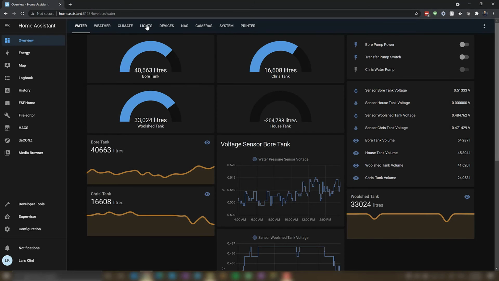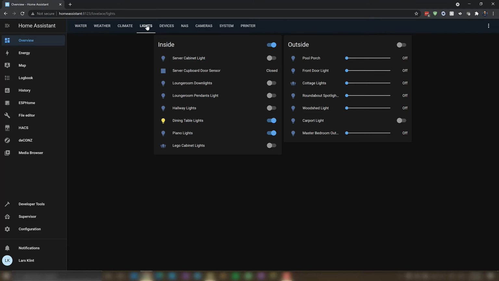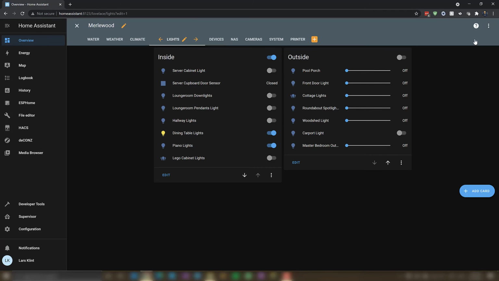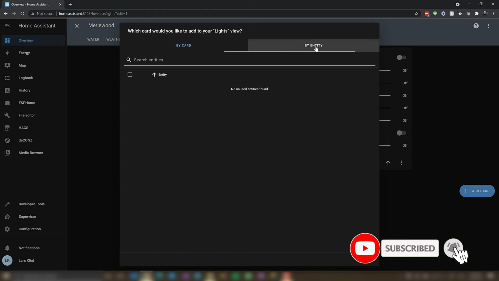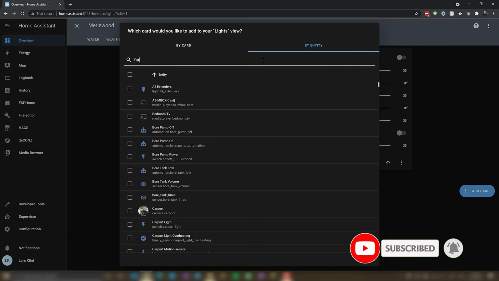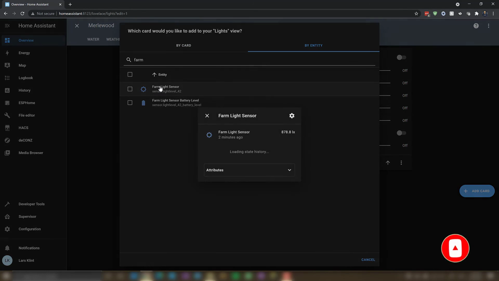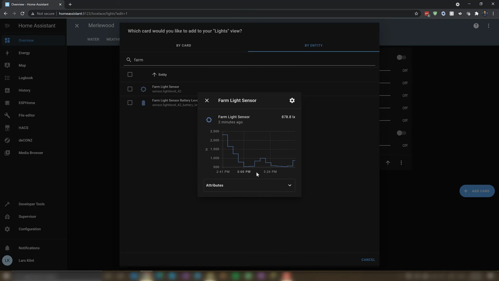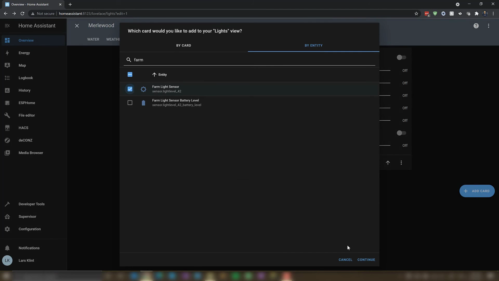Now, just one more thing I want to show you is I like having the values shown. So here's all my lights in Home Assistant, and I want to show the actual lux value for the lights. So the way you can do this is that you can go in and do it by entity. So find your farm light sensor. So in this case, I want this graph here. That. So I want to see how the light has changed over the day, and I want the value of the light. So I tick that on there.